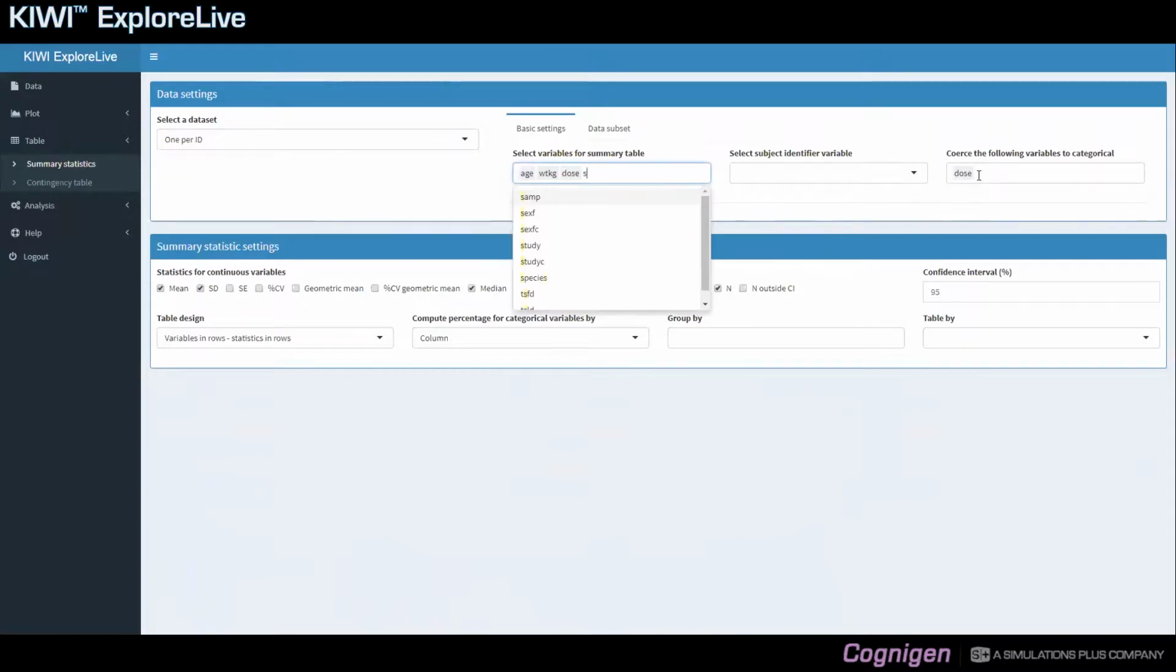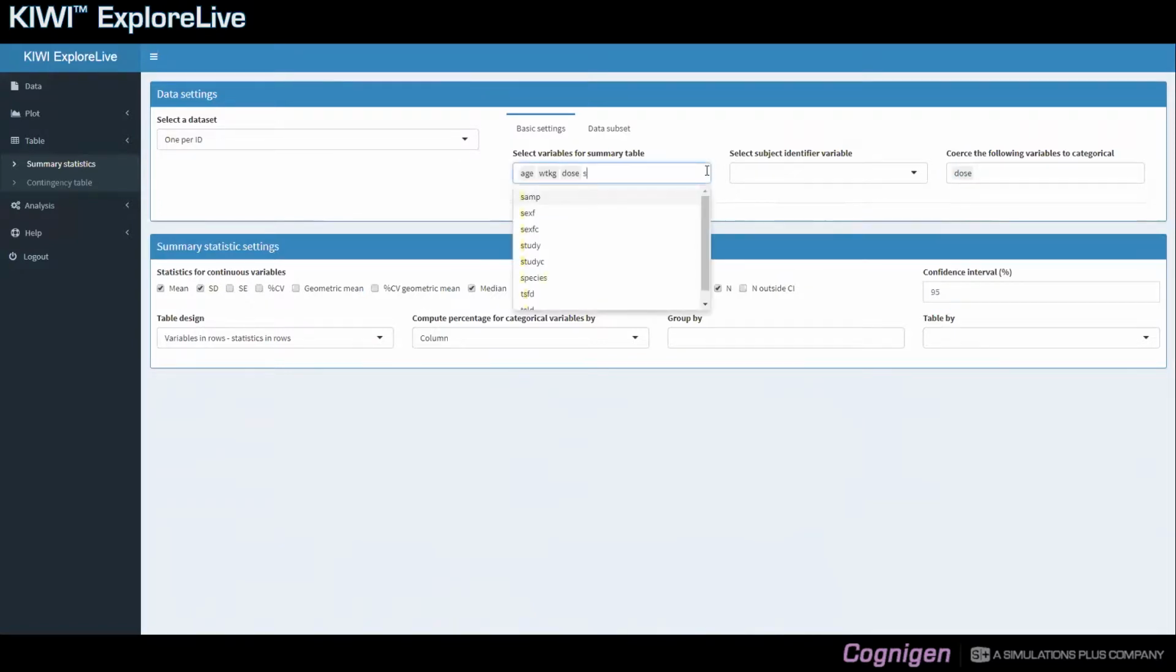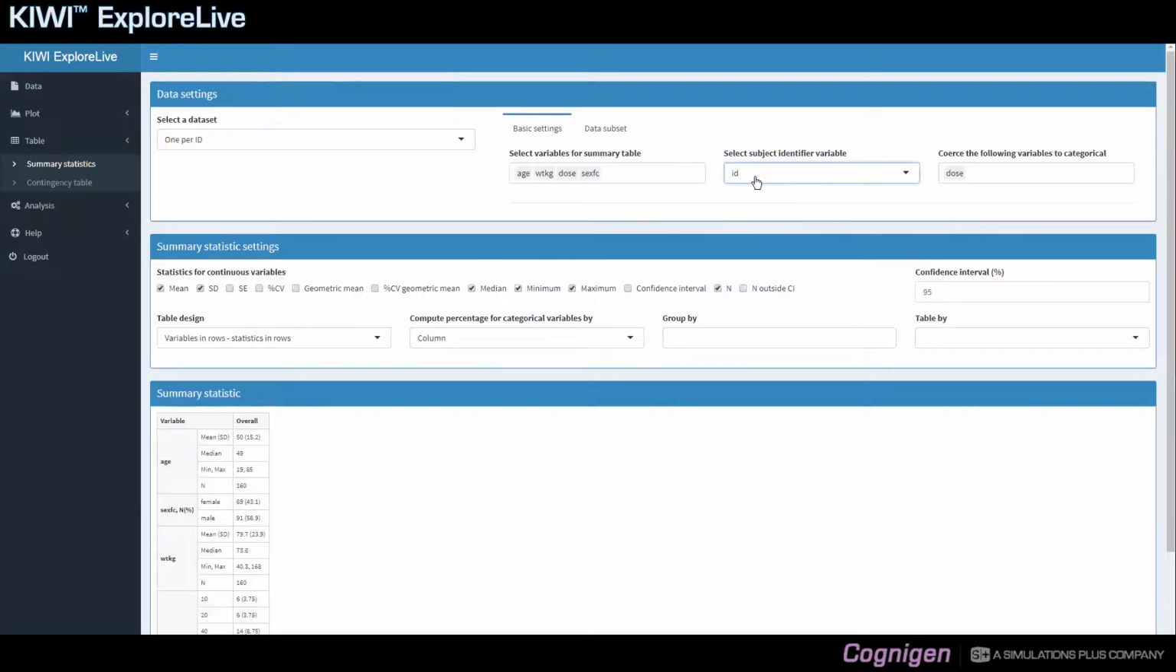And I will also then add, going back to this field, this is the field that you can use to transform or coerce a continuous variable into categorical. So you can click and type as many variables as you want here, or as you need. Now coming back to my selections of variables, I will use sexfc. And then I will define my subject identification variable as the ID variable. As soon as I confirm that selection, ExploreLive will start generating tables and report them at the bottom.